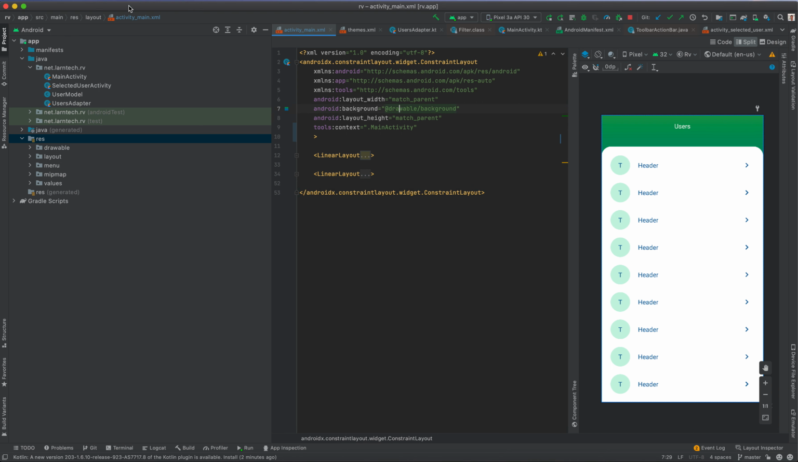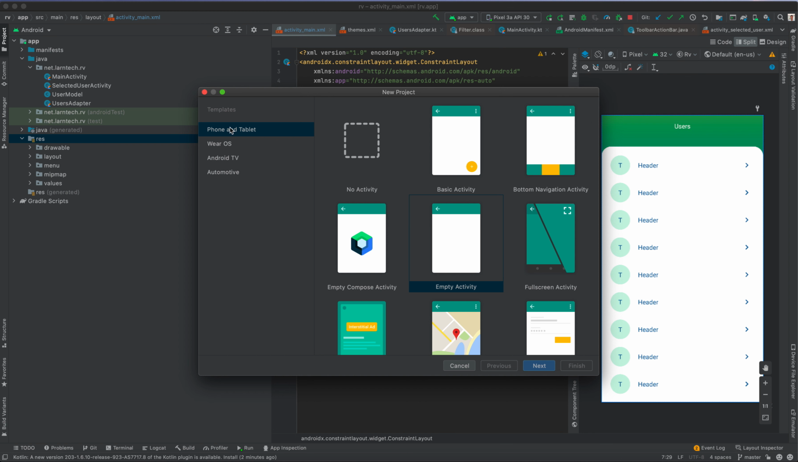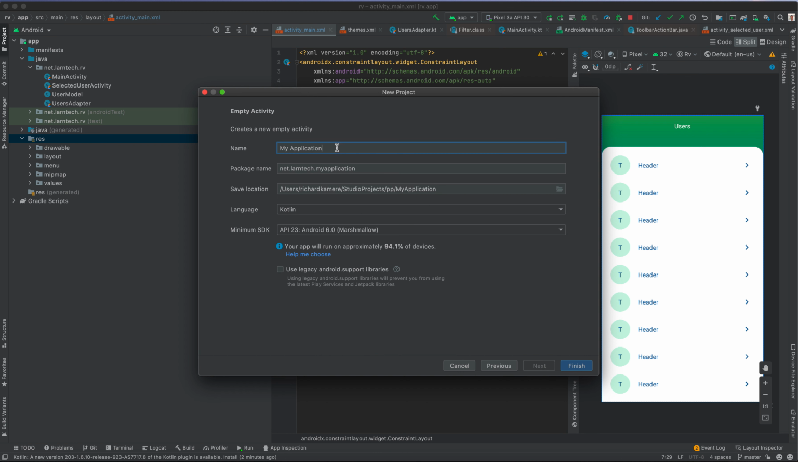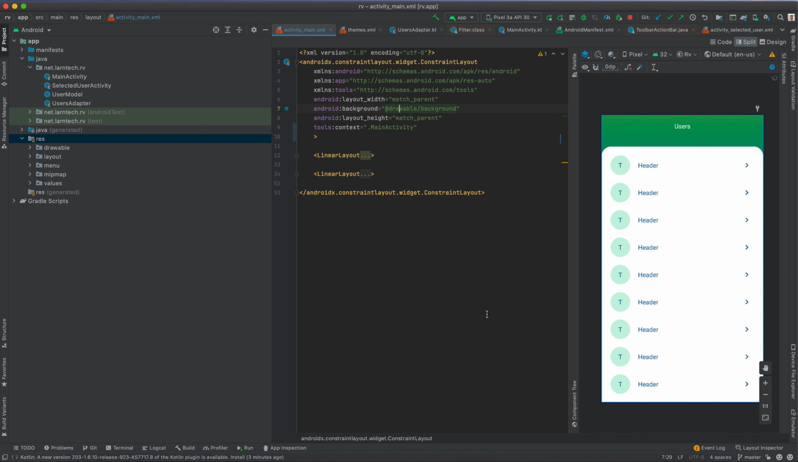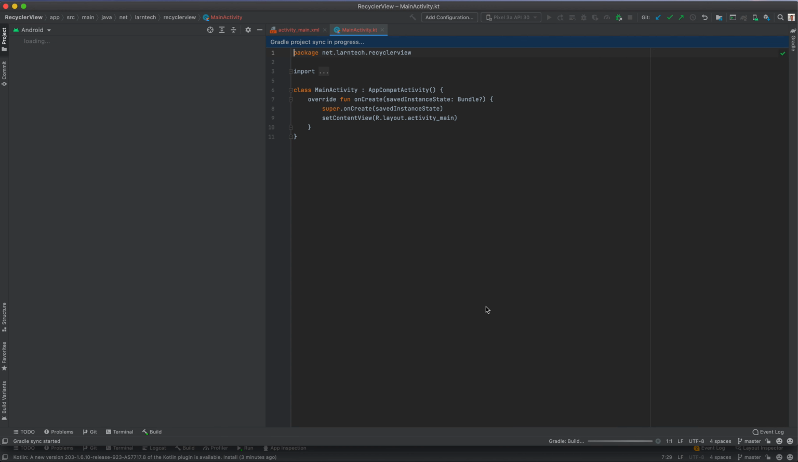So click File, then New Project. Choose the template that is phone and tablet, and then select an empty activity. Click Next. Give your application a name. For example, I'll say RecyclerView. And then the package name will be net.lantech.recyclerview. The save location, the language, and the minimum SDK. In this case, I'm using API 23. And then click Finish. So give the project a few minutes or seconds to finish loading and configuring.